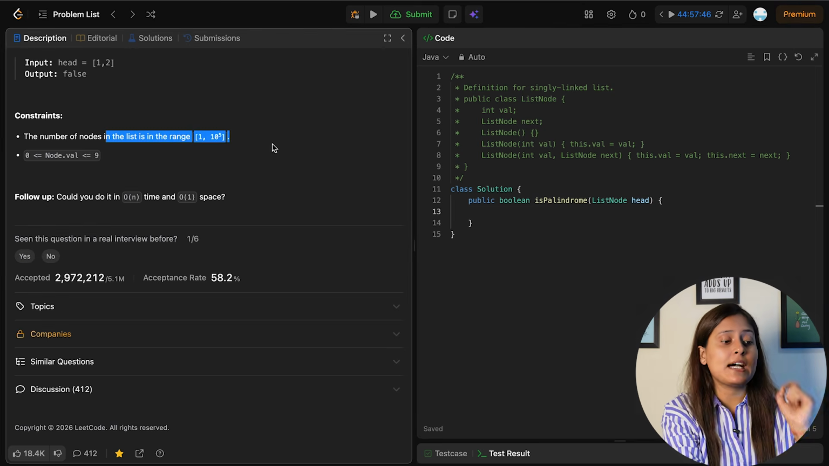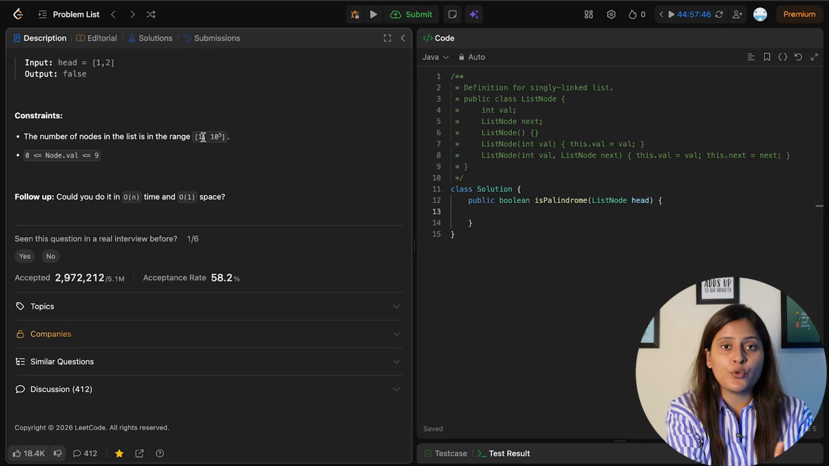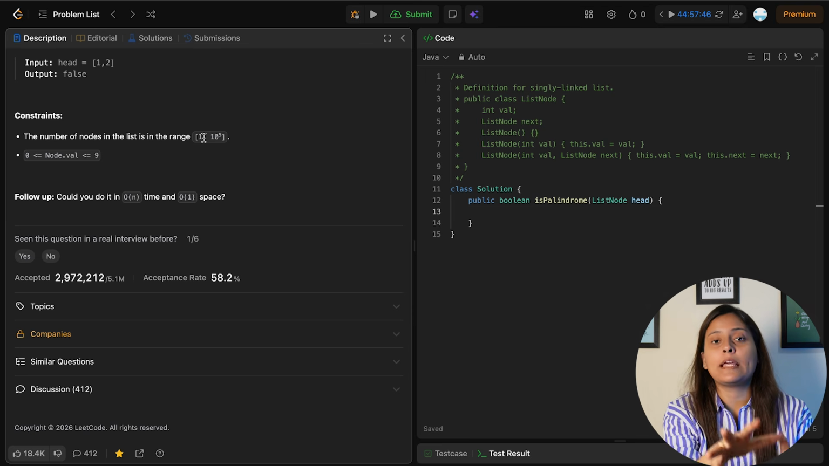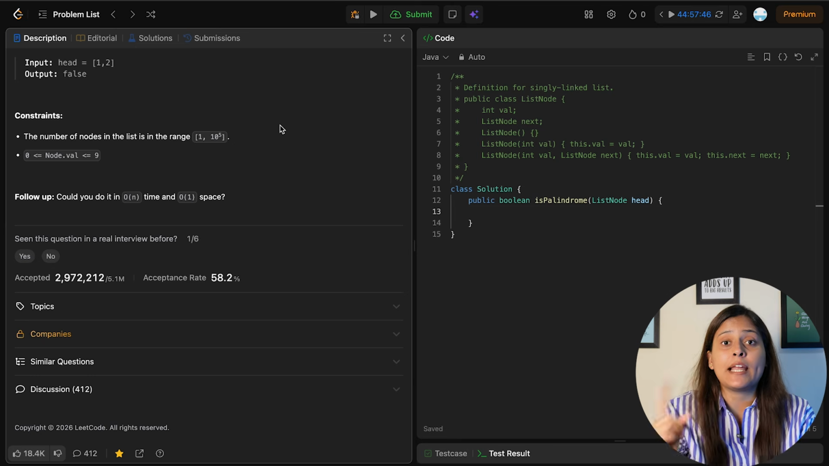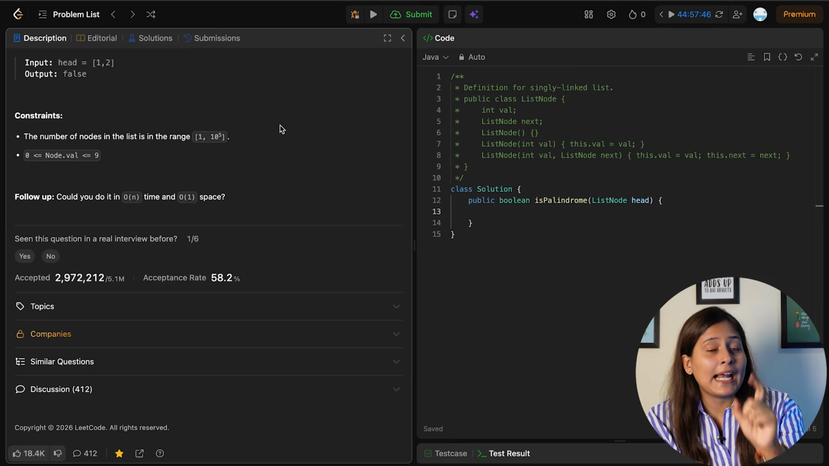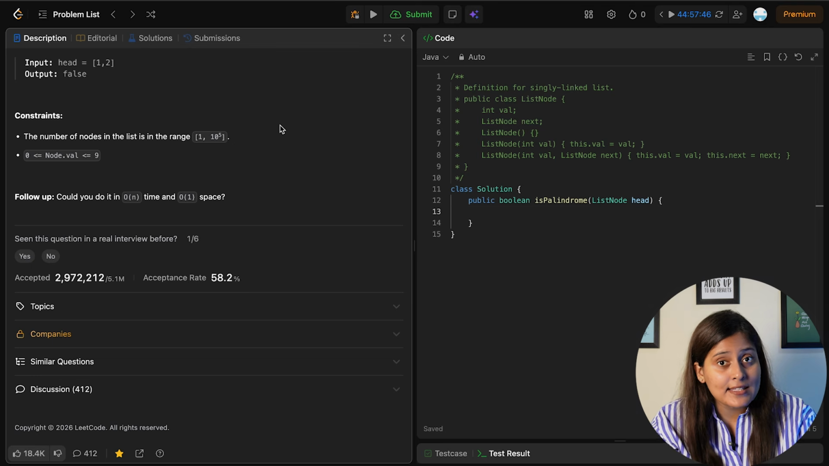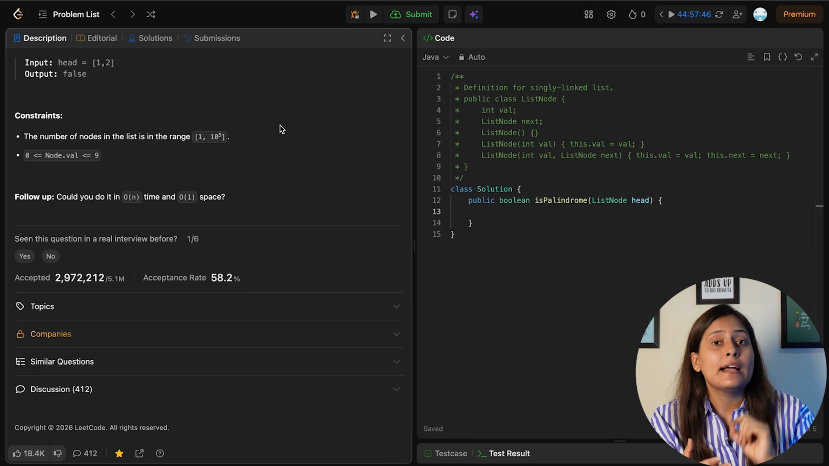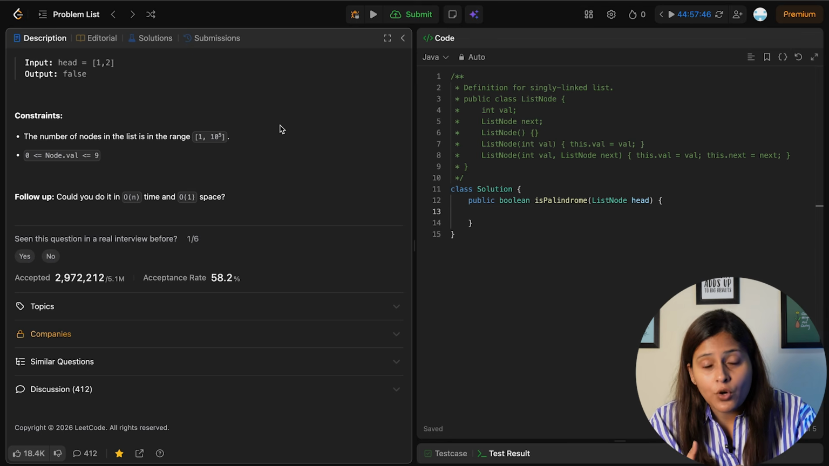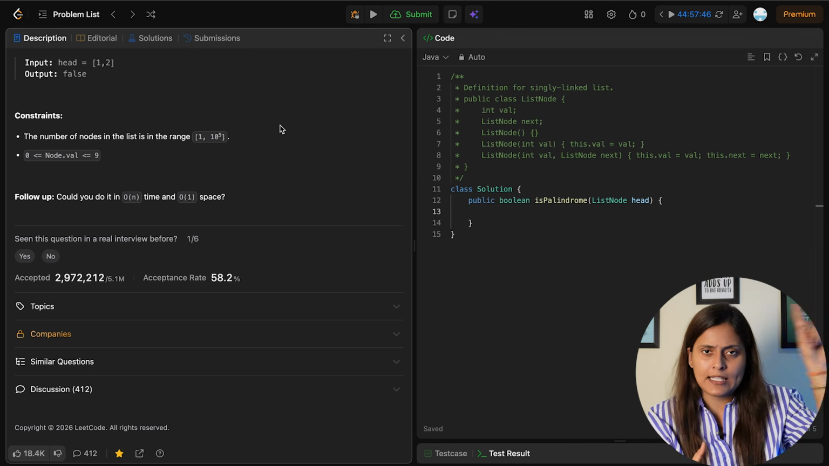The constraint says the number of nodes can go from 1 to 10 power 5. Okay, 10 power 5 means if you are thinking to write the n square type of code, then 10 power 5 times 10 power 5 will become 10 power 10, and you know that 10 power 10 will definitely give us TLE. How can I say that? Because we have already discussed all these things in our time and space complexity video. If you have not watched, I'll add the link somewhere here.